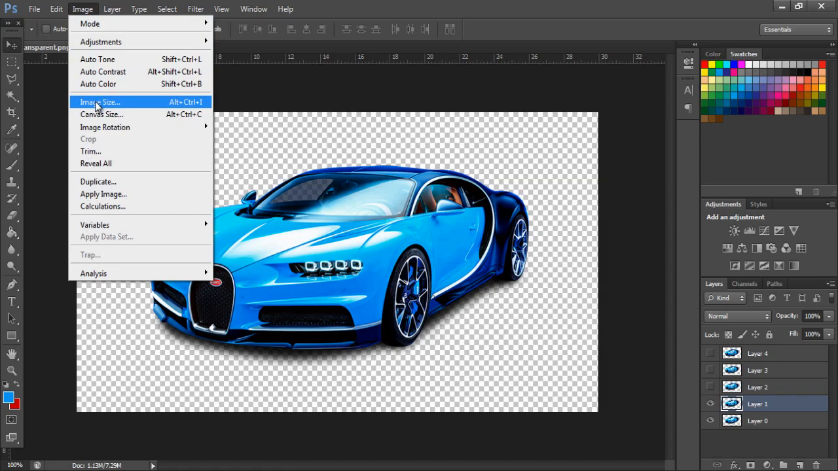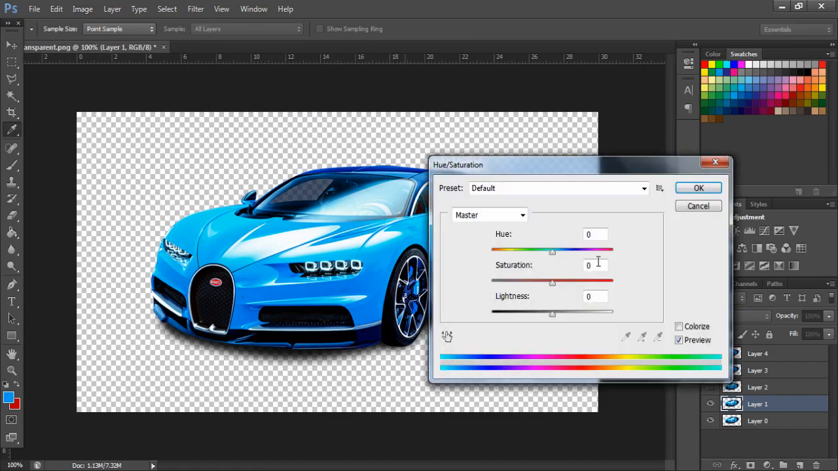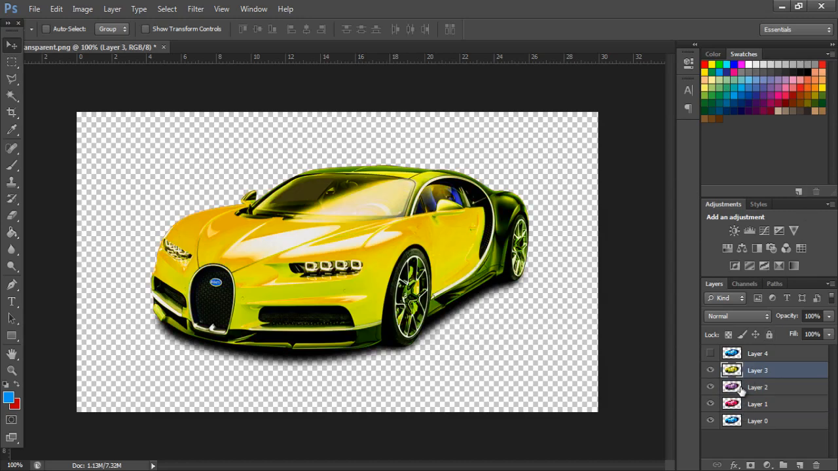Click the Image option in the top menu bar and select Hue Saturation under Adjustments. Next, in the Hue Saturation window, edit Hue, Saturation and Lightness to suit the color you like. Repeat the process until you have changed all the car layer colors you prefer.